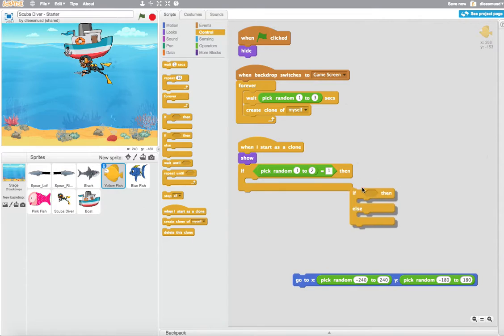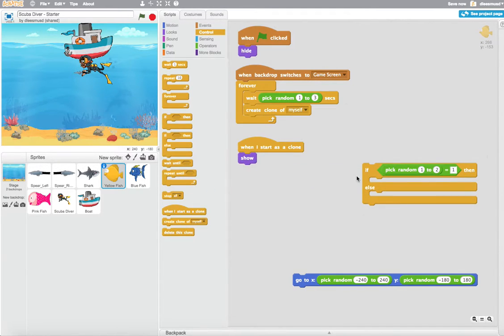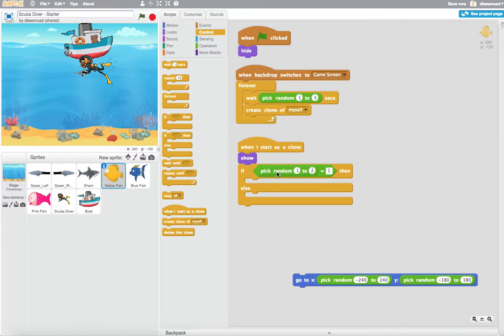And the way the if else works is a little bit different. So the way the if works is if this statement is true, it will do any code you put inside of the if statement. The way the if else works is if this statement is true, it will do what's inside of the if portion. If this is not true, it will do what you put in the else. Okay, so we're going to put this over here and click it here. So sometimes it's going to do this and sometimes it's going to do that. Okay, and this is going to make the yellow fish appear on the left side of the screen. That is going to make the yellow fish appear on the right side of the screen.